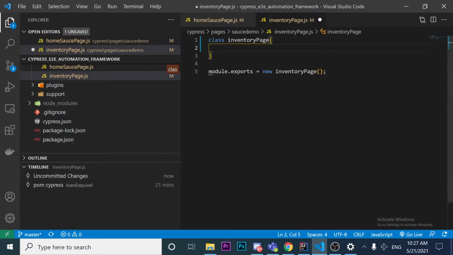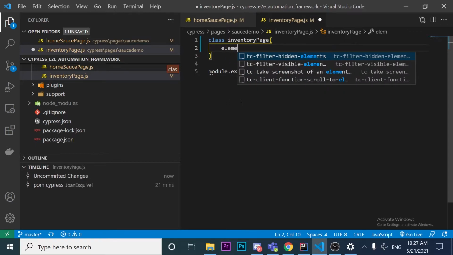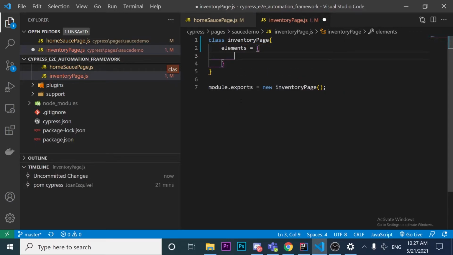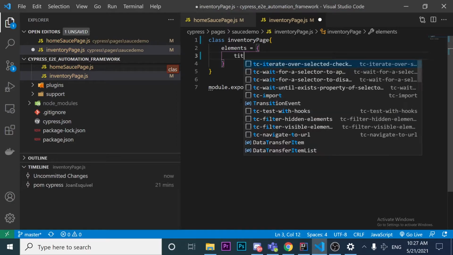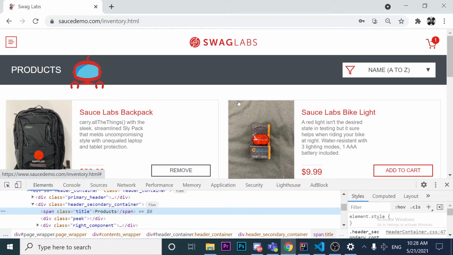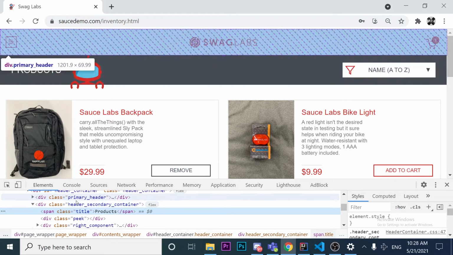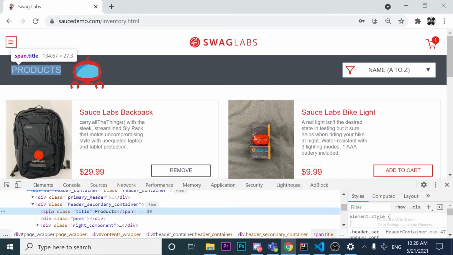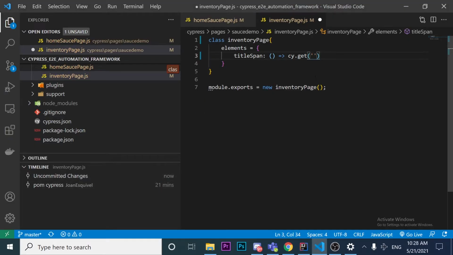So what I'm gonna do here is create an elements object, and inside of it, I'm gonna call this title span. I'm gonna assign to this key a function, which is gonna receive a cy.get and a parameter to look for the element. So I'm gonna come here and inspect. It is a span, right? And it has the attribute title. So I'm gonna look for the element that has this particular class.